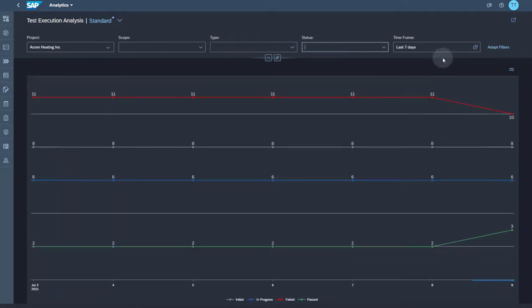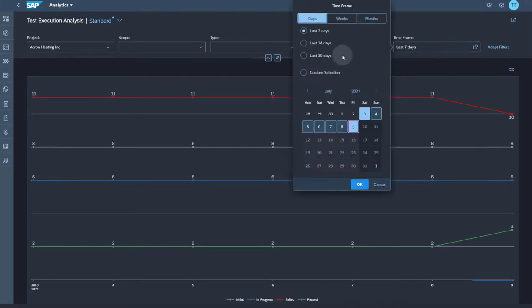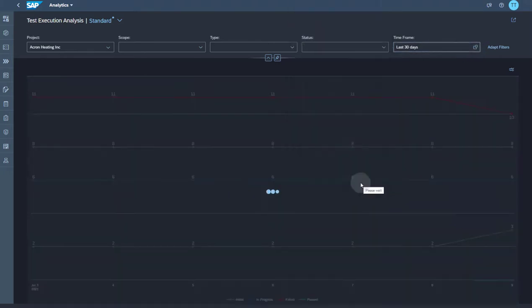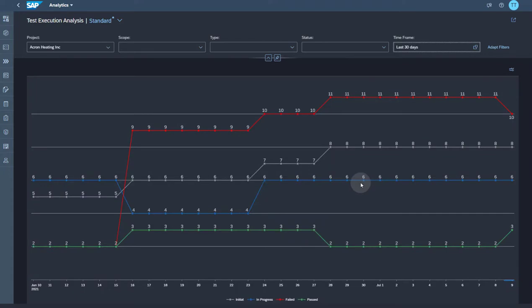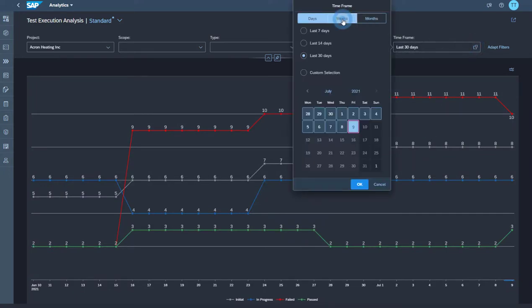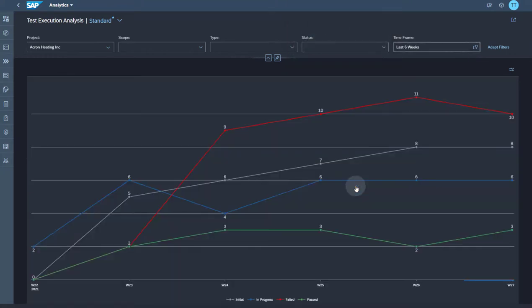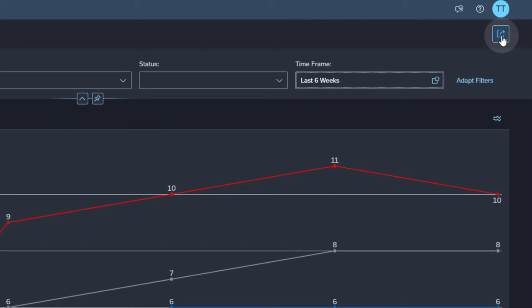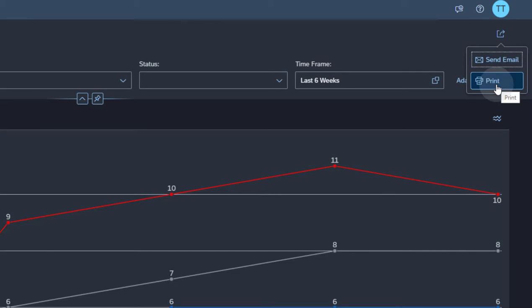I can also select a different time frame, and I can also select a different granularity. I also have several options to share this page, either via email or by printing it.